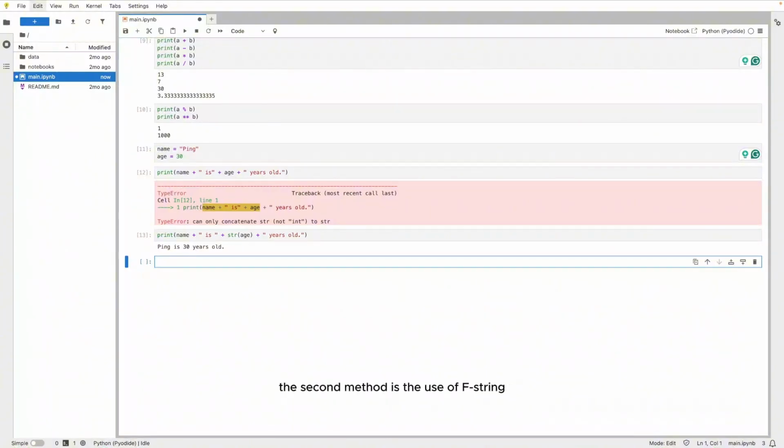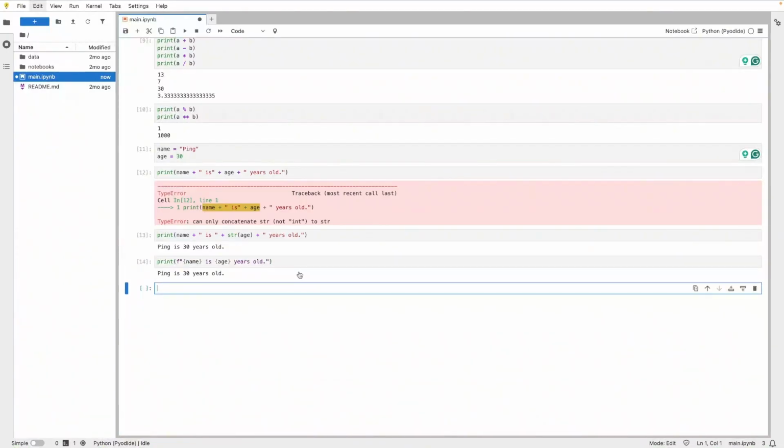The second method is the use of f-strings. The f-string method is the most modern and beginner-friendly way to combine text and variables in Python. So type the following code in the new cell. So what's happening here? When you put an f before the quotation marks, Python understands that you want to use formatted text. That means it will insert the values of variables directly inside the curly braces.